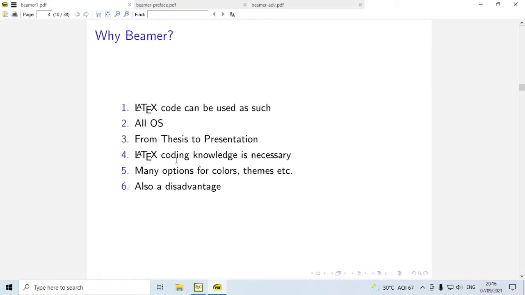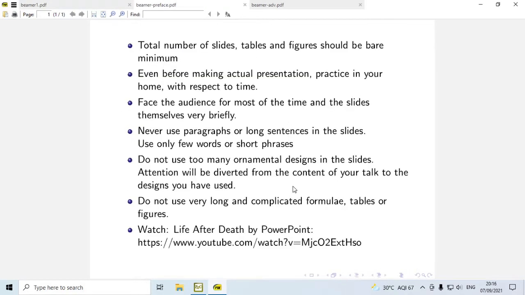Of course, LaTeX coding knowledge is necessary. There are many options for colors, themes, fonts, etc., which is also a disadvantage to some extent. While taking this point, I have something to add extra, which may not be pleasing to many of you, but I feel that this is necessary.